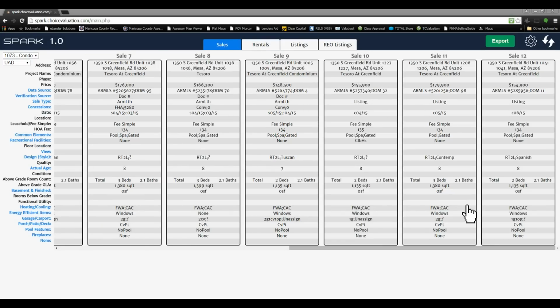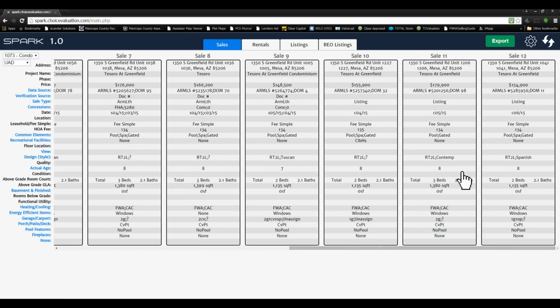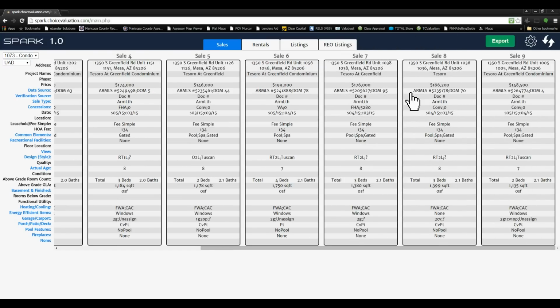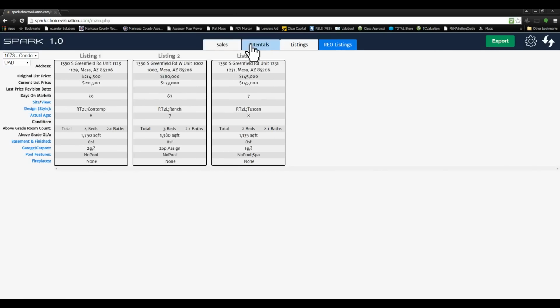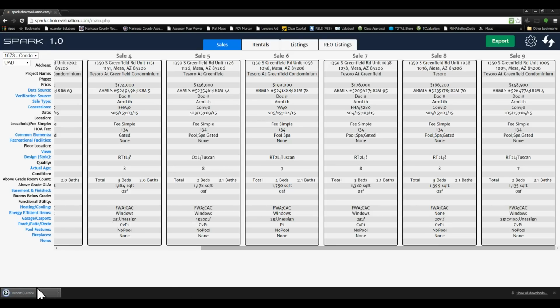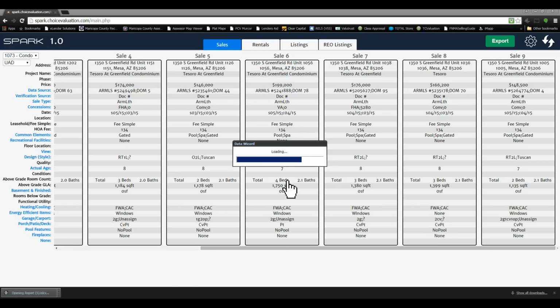Okay, so we've got everything looking almost how we want it, but the last thing I want to do is get rid of these listings. I don't want to push those into my report, so I'm just going to drag those up to delete to get rid of them. Pretty simple and straightforward. Now I'm all set. I've got my 9 in the main sales grid, I've got my 3 rentals, my 3 REO listings. I'm ready to go. Just click the green export process when you're ready. Hit save. And then when you've got that file, you just open it, and that starts the AllaMode Data Wizard.